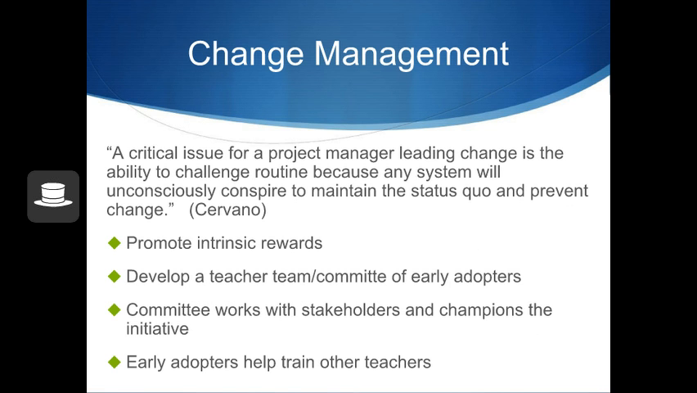Change management, quote here: a critical issue for a project manager leading change is the ability to challenge routine because any system will unconsciously conspire to maintain the status quo and prevent change. Goes along with what I was saying earlier about the status quo. People do not like change.